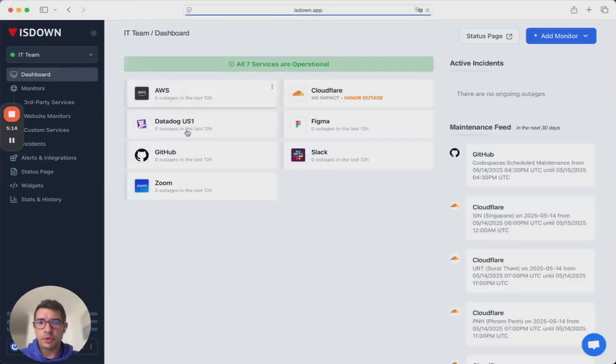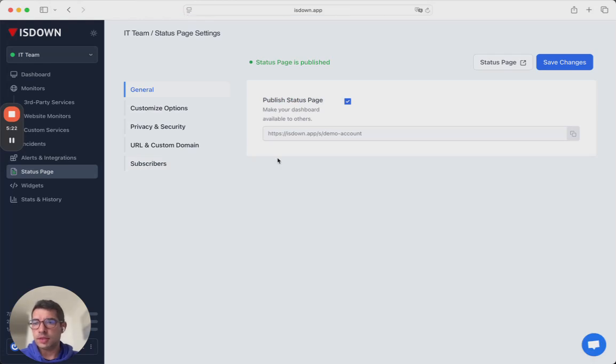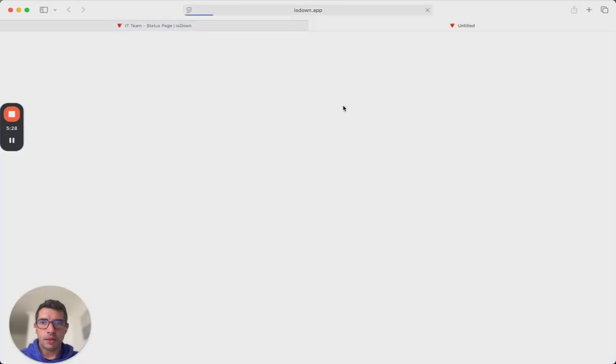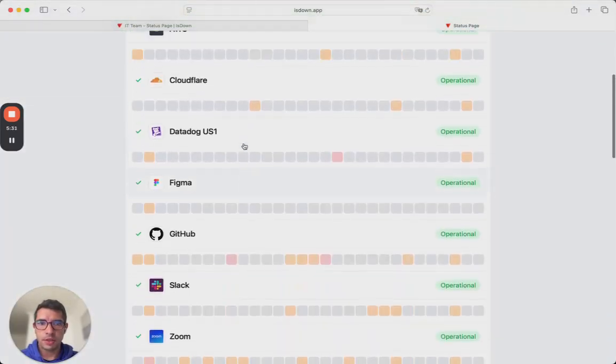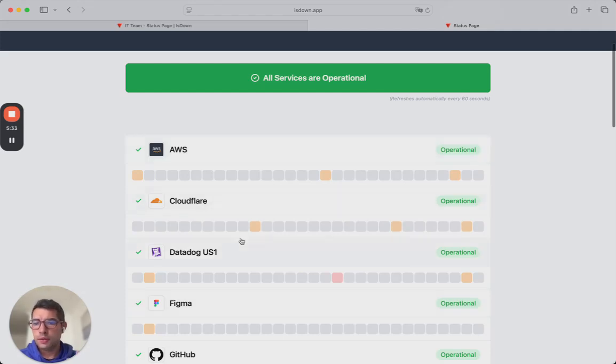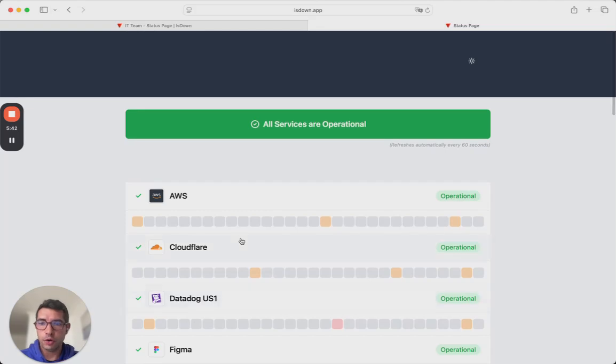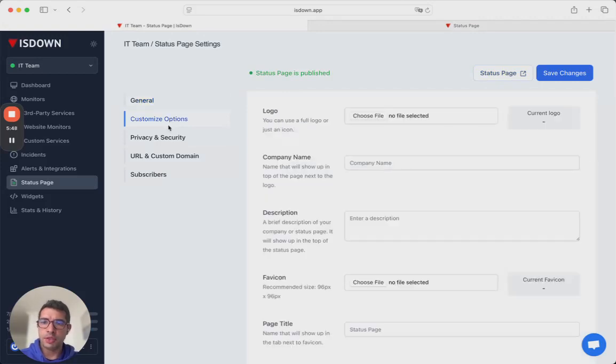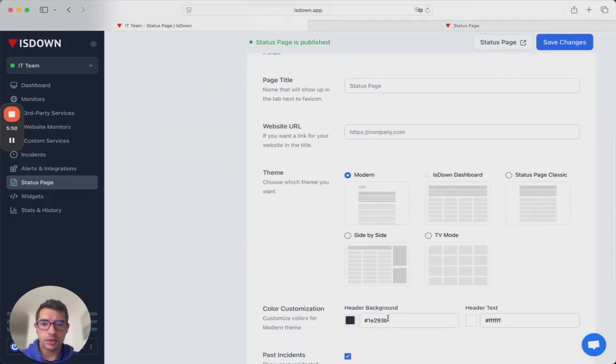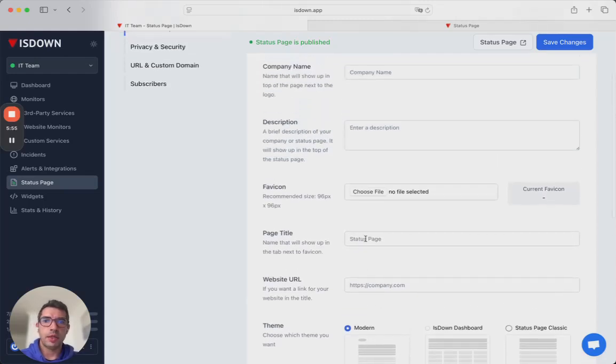Another way to use this dashboard, if you want to share it with your team or customers, is to create a status page for that specific dashboard. This gives people outside of your IsDown account an easy way to have an overview of all your vendors, without needing to access the IsDown account. You have a lot of customization options, multiple teams, and you can even customize the colors, the page title, and so on.